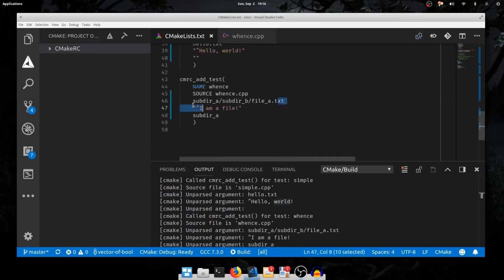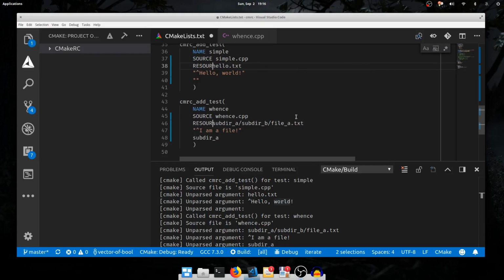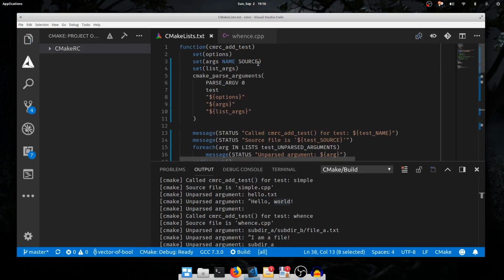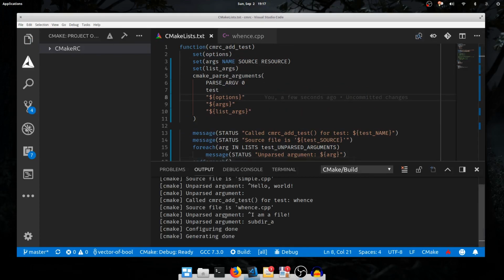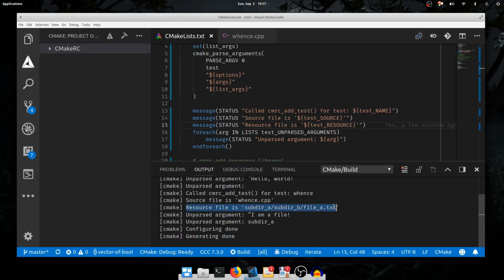We're passing in a resource file path, and it sounds reasonable to me to use the word resource. Well, let's add resource to our list of args. Parse it. The resource file is no longer unparsed. Let's add another message. Run it. And the resource file is the resource that we passed in to CMRC add test.